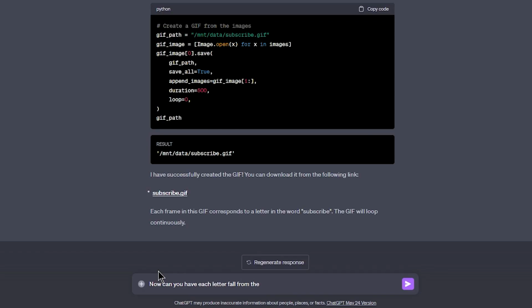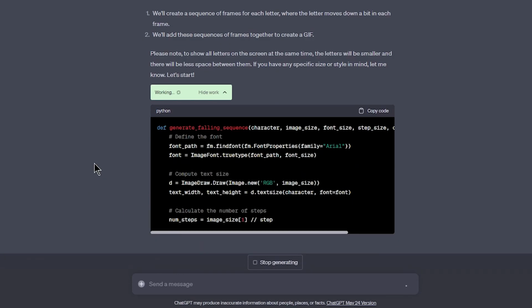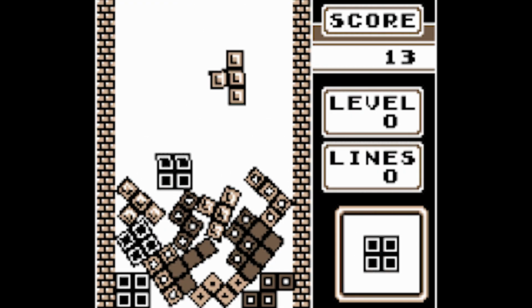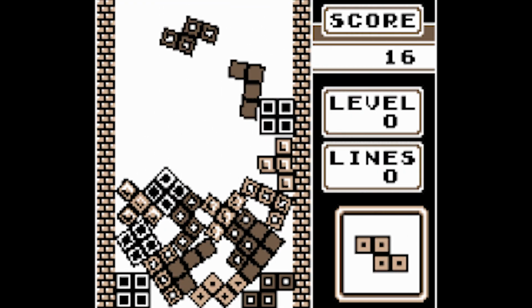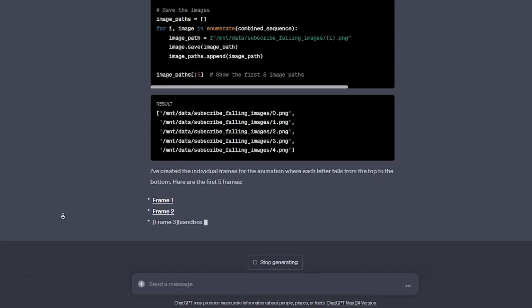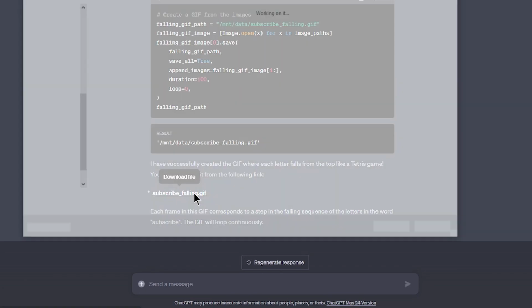Let's go back to GPT-4 and let's make it drop the letters from the top so they have a falling motion, kind of like Tetris. As you see here, it starts producing the frames, and let's go ahead and click download. As you can see, now that we got our desired Tetris effect, let's see if we can get the letters to bounce back and forth just like a Pong game.